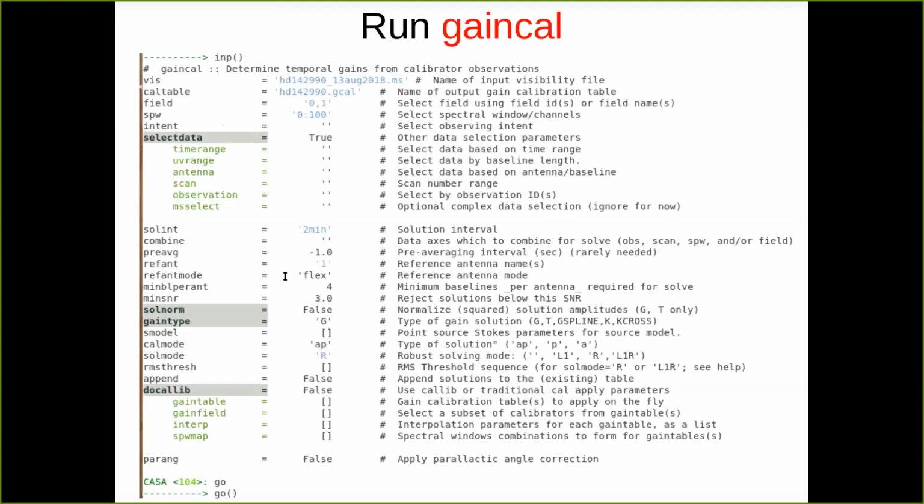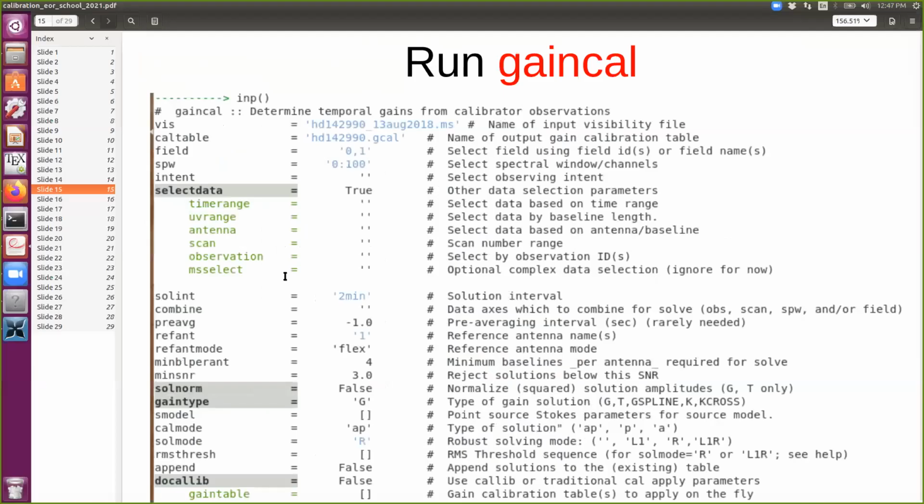Can you all see my CASA screen now? Yes, yes. Okay, right.